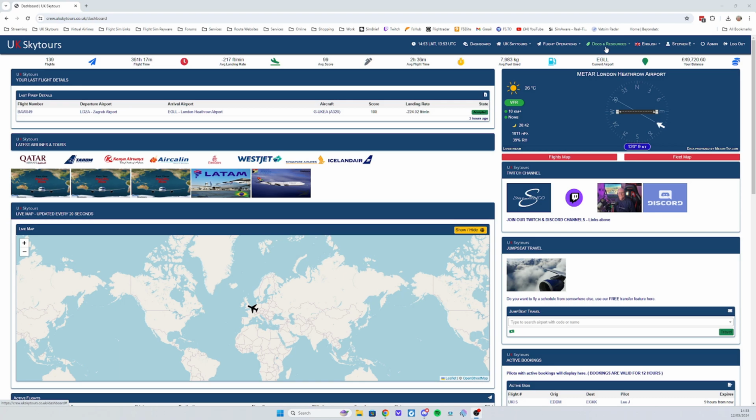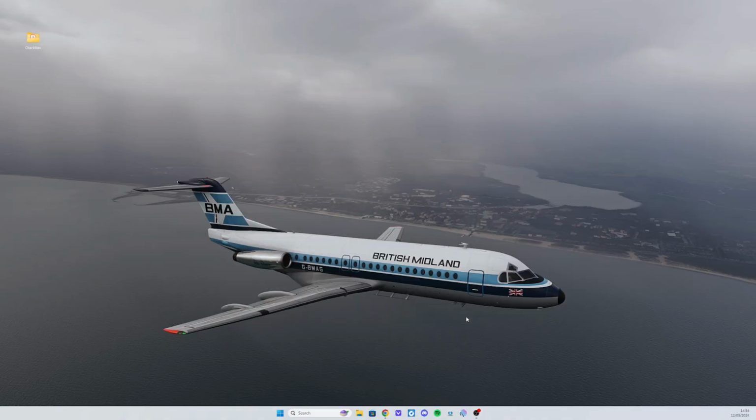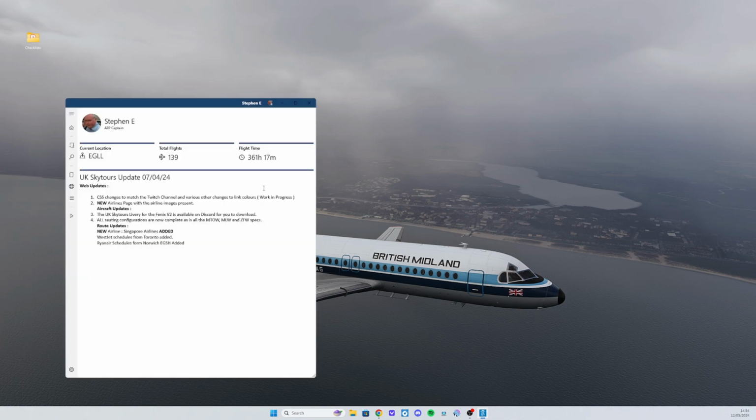Go into Docs and Resources, go into Downloads, and download the ACARS client like so. Click on that and it will start downloading to your PC. When you have downloaded that file, you can extract it to any folder of your choice. Then start the ACARS up, and this is what you'll get, if you're lucky.